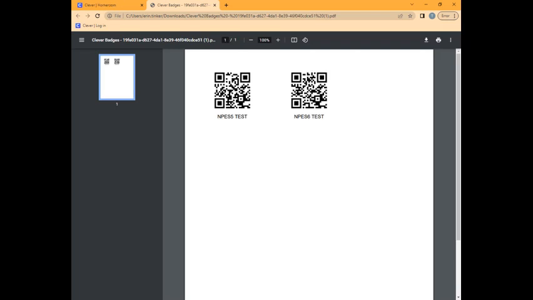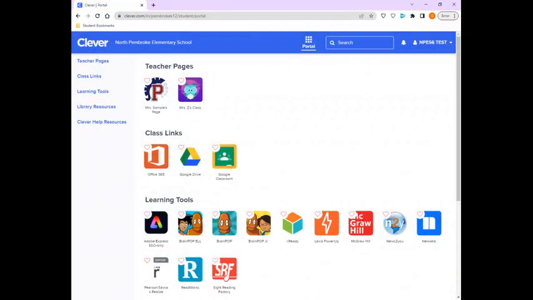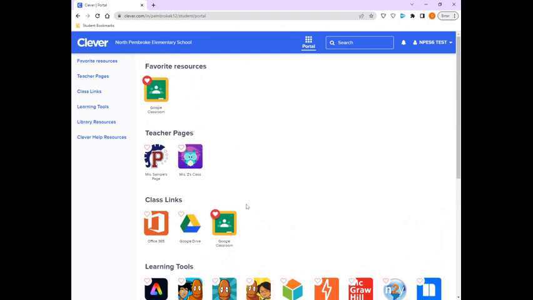Now let's take a look at what things will look like from the student's point of view. Once the students have logged into Clever, they'll see their portal with links to their teachers' pages and the other class links and learning tools that have been shared by the district. Students also have the ability to mark items as favorites if they would like, and those items will appear at the top of their screen under Favorites. Please notice that many students may have multiple teacher pages, which is why it's a great idea to customize your icon and choose something that may be a little different than other teachers.